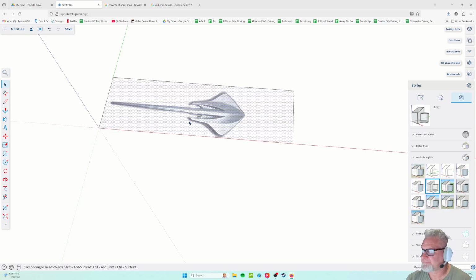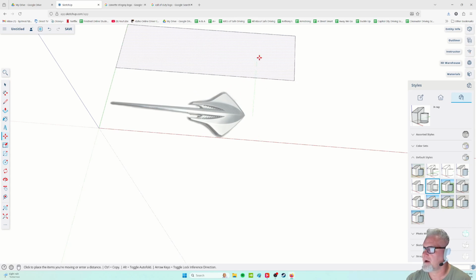I also need to center it, probably do something a little bit different with mine. So this is what you'll be doing with yours step by step. But first we're going to make the keychain shape. Okay, so what I'm going to do is move my rectangle off to the side.